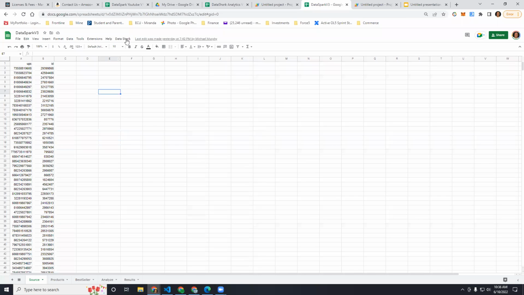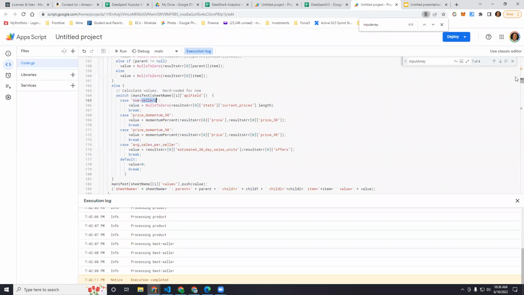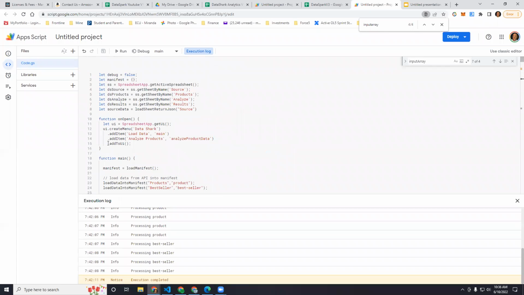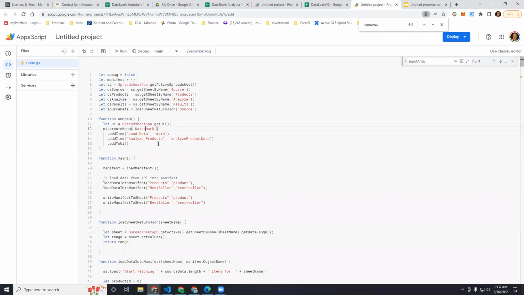So the other nice thing I did is I added this custom menu item. That was really easy, a quick little search. When the spreadsheet opens, it's just adding a menu item called Dataspark, and I think they'd probably appreciate it if I got their name the way it's on the website. Load data, and basically it's going to execute the main thing. I'm still working on analyze product data.